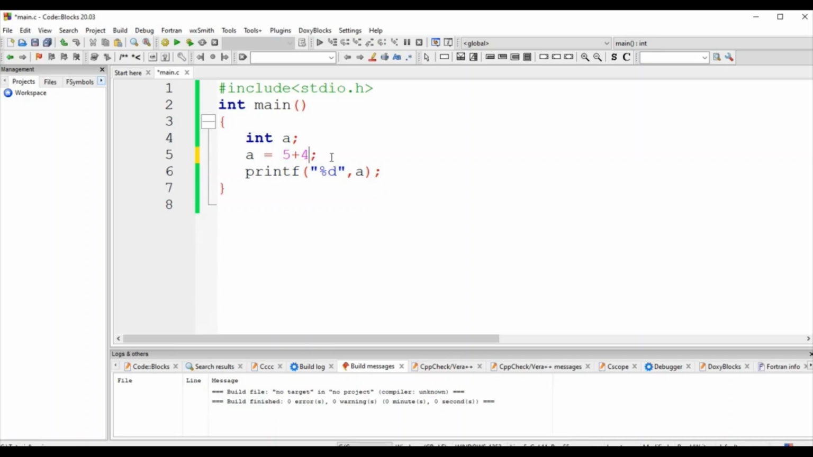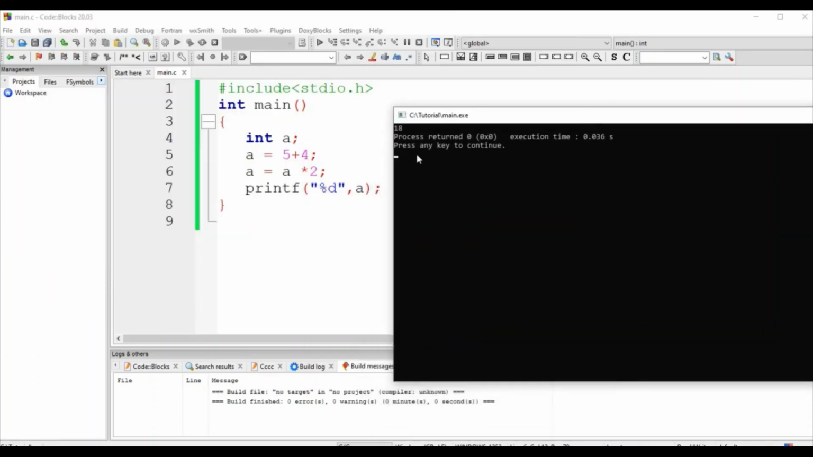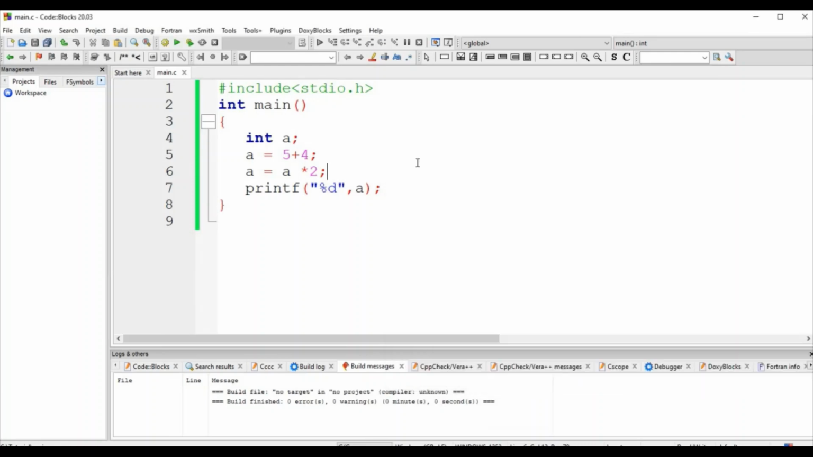First, you add it, so you get an answer. Then what you want to do? 5 plus a into 2. This is also possible. Even now, it will print 18. Let's see. It's printing 18, like we saw in the previous example.